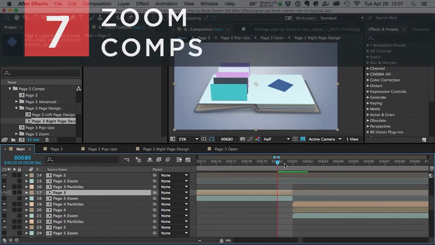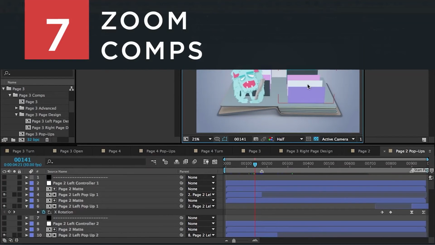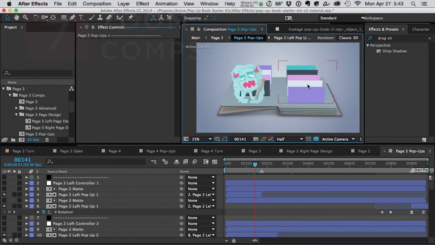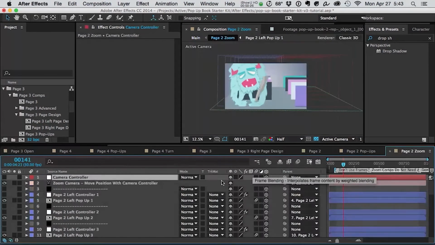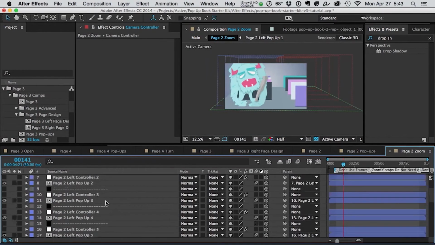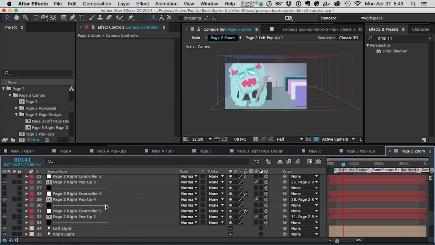In this video, we're going to be going over the zoom or close-up camera comps that you can control the camera in. And with this setup, it works really slick, but there are a couple things you're going to need to know about. So let's go back to the main comp and let's go into the page 2 zoom. Now you notice that we have almost the exact same setup that we had before. There's just a few slight differences.